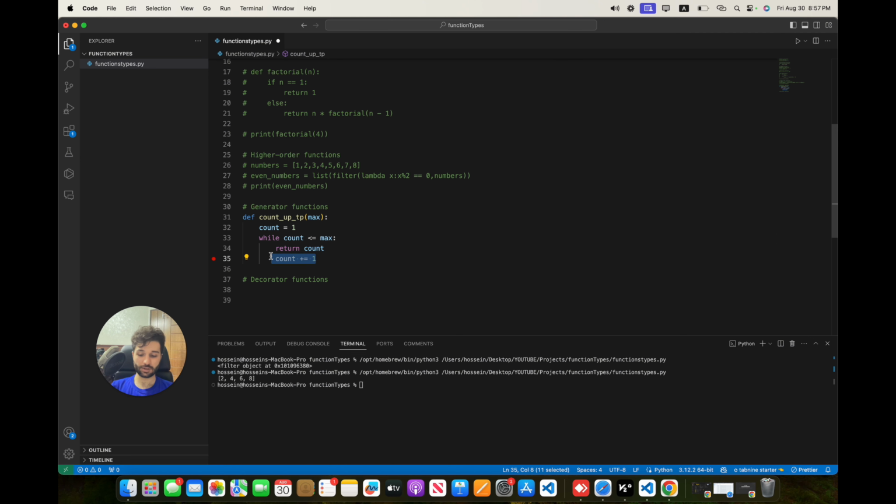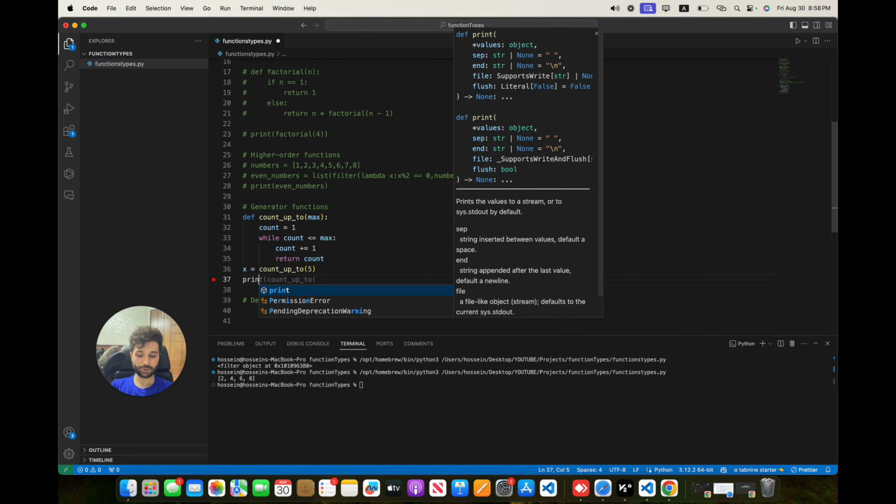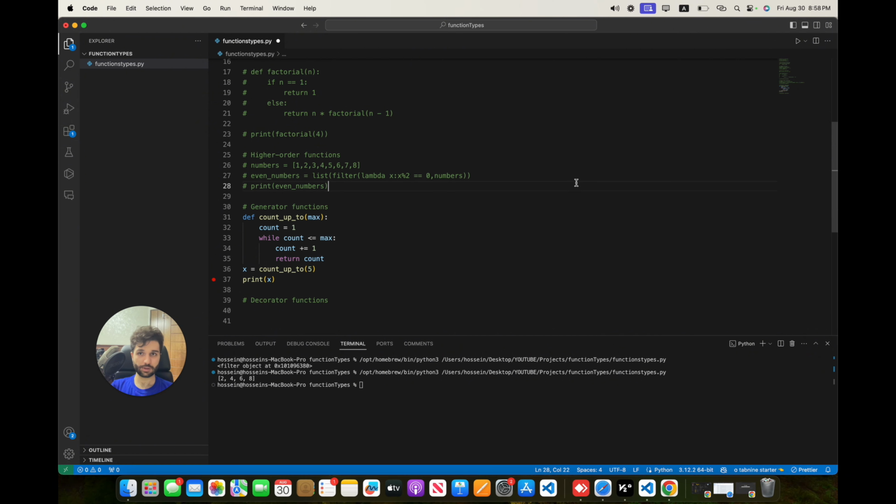So we should have it here before it. But in this case, we want to have that after return, but let's see what we'll have in our output. Let's call this function with, for example, print, x equal to count up to 5, and let's print out this x. Okay, let's see what will happen. We just have 2 in our output because we didn't use any generator function.